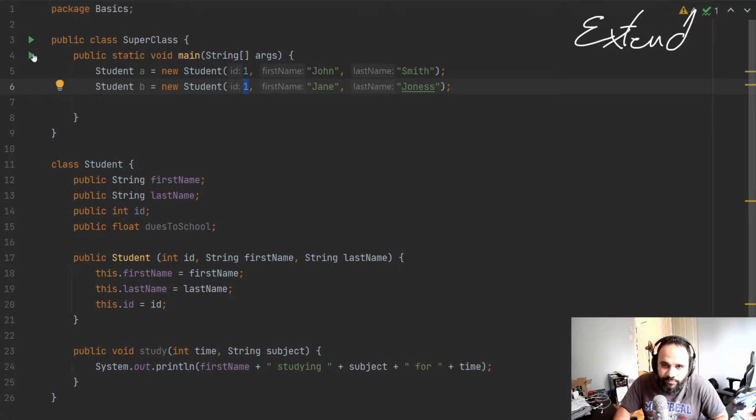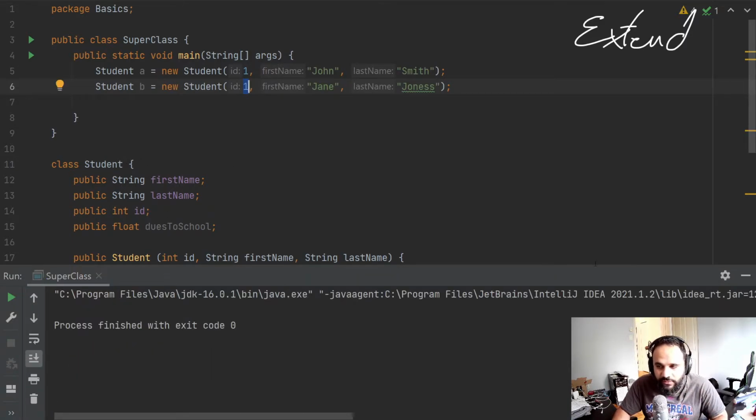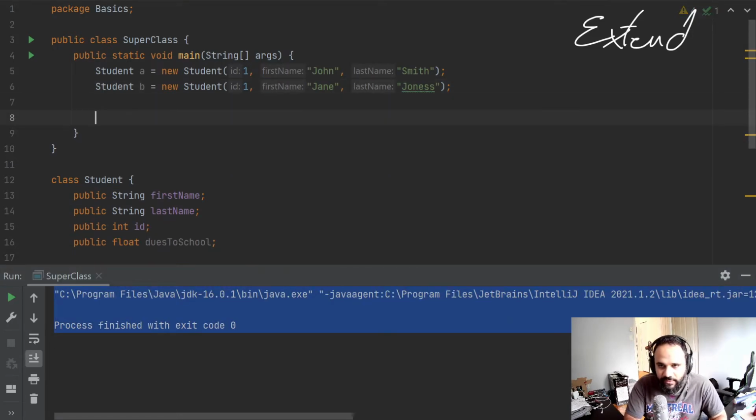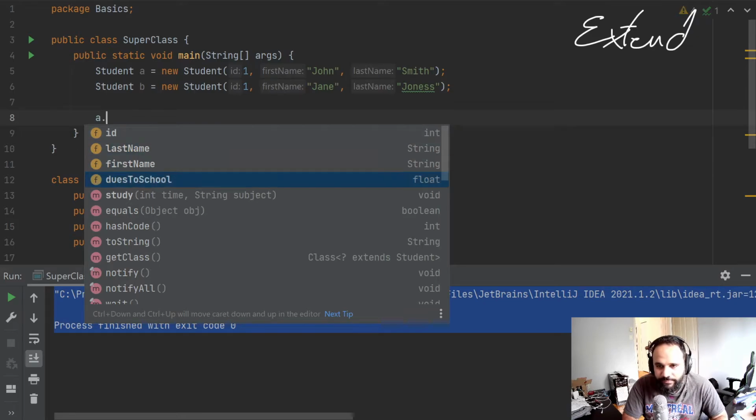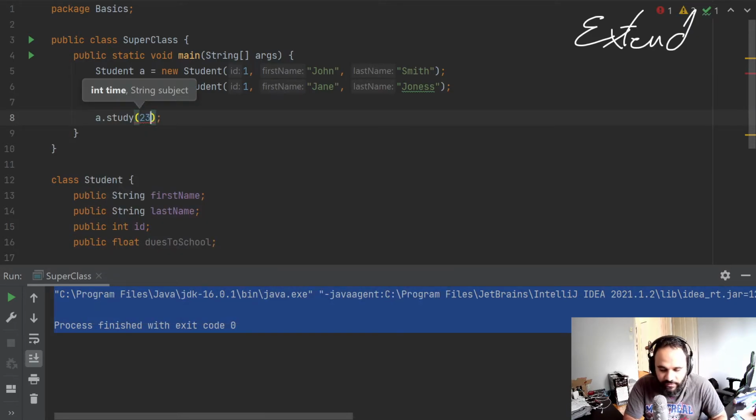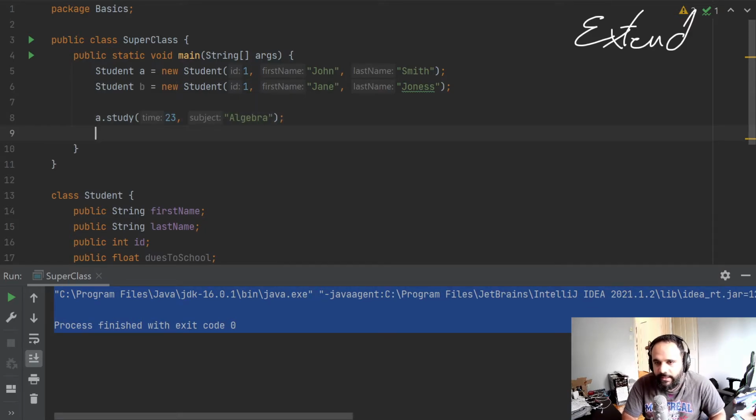So if I run these both, it works out perfectly because there is no issue, because I respected all the rules for that student, right? No compiler issue, and we could print it, do whatever. We could say a dot, let's say study. We're going to give it a time, 23, and a subject, algebra. And we'll do the same thing for B. It's going to study, time 12, and let's say something else, history. Right, and now we'll get some outputs to the screen.